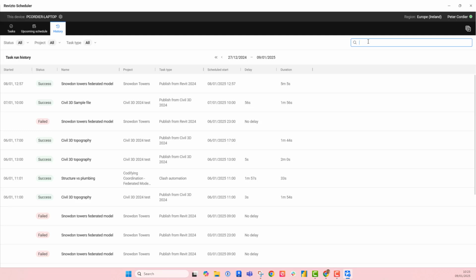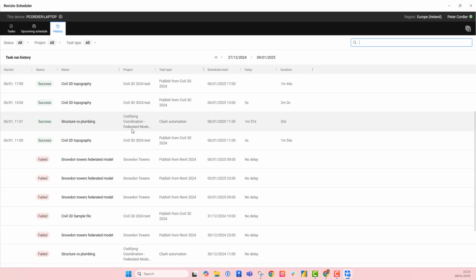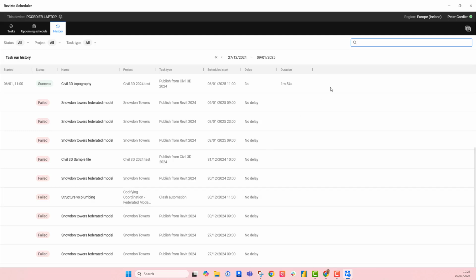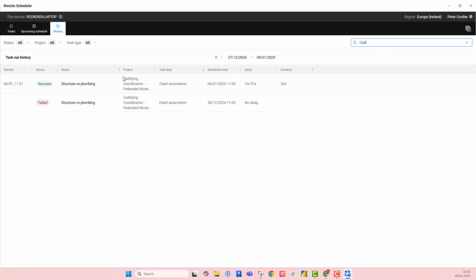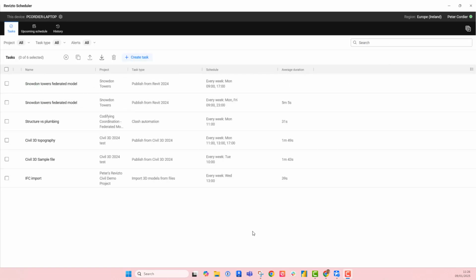So if I search for maybe a project, so let's look at, say, codifying coordination. It's basically finding that text in the project, but it's also going to be searching for the name. So if I just type in structure, you can see that it's found the word structure in these two task names. So currently I have two tasks set up for that Snowdon Towers Revit project.